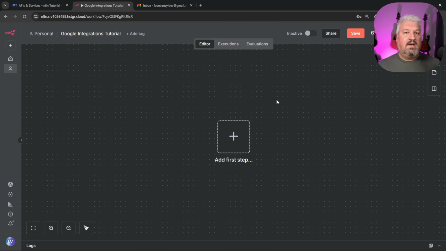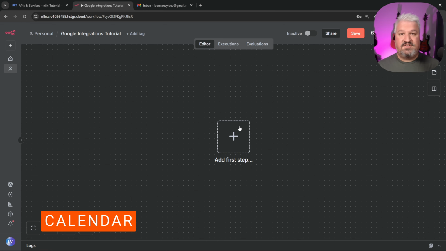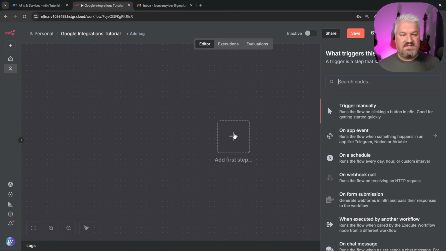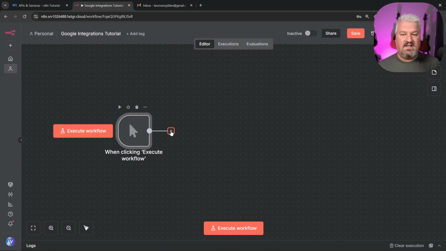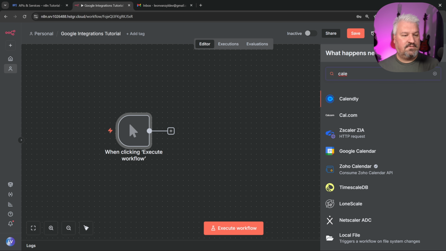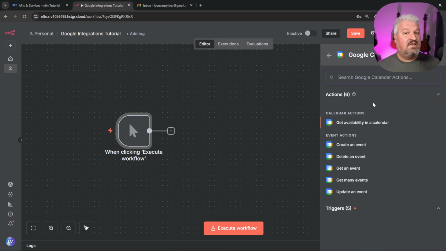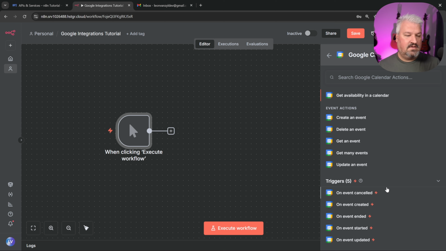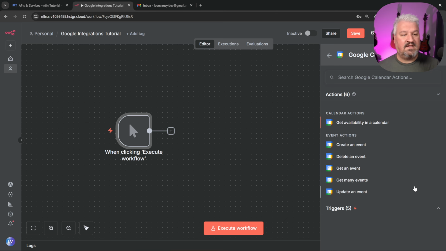Integrating Google Calendar into N8N is a really popular use case, and it's super simple to set up. First, let's add a new node. The trigger really doesn't matter, this is just for testing purposes, but what we can do is search for Google Calendar, and just like with the Gmail node, Google Calendar gives us access to a bunch of actions as well as a bunch of triggers. So we can fire off this workflow when an event is cancelled, created, ended, started, or updated. For this tutorial, let's simply create a new event.